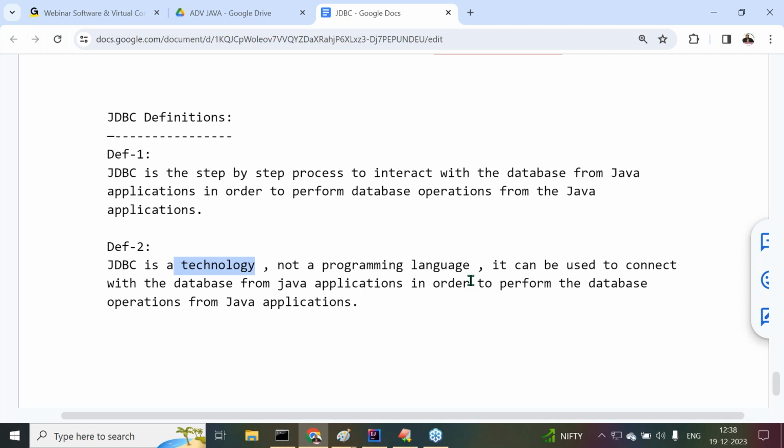Now JDBC is a technology, not a programming language. How, sir? How can we say that JDBC is a technology, not a programming language? JDBC is a collection of predefined classes and interfaces. JDBC is a collection of classes and interfaces designed on top of Core Java. JDBC is designed on top of what? Core Java. But in JDBC, no new syntaxes are available. Only the syntaxes we are using inside Core Java, we use the same type of syntaxes.